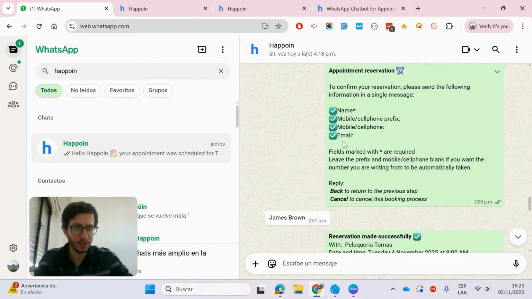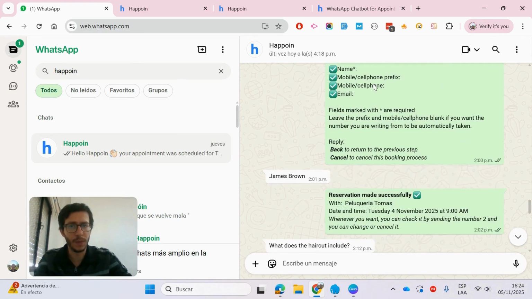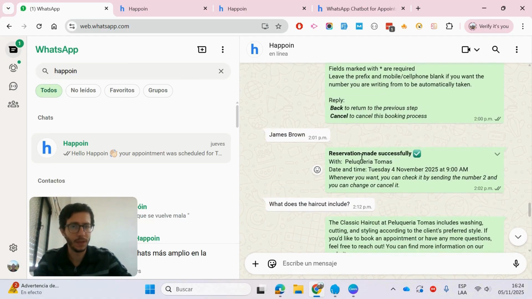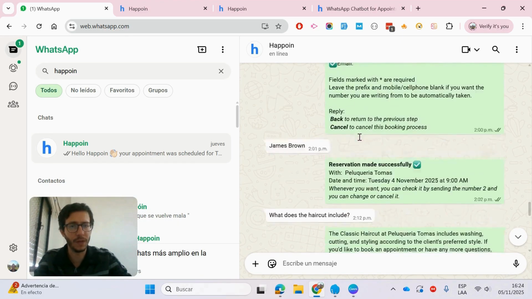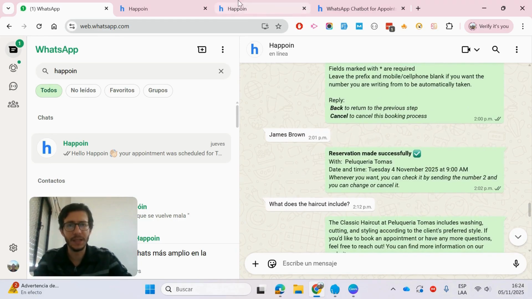So if the person doesn't provide the mobile number, HappiBot automatically takes it from the WhatsApp account the client is chatting from. It takes it from here. So just here, since the client commented with their name, it automatically took the number from the account they were chatting from. And then it tells them reservation made successfully, date and time, Tuesday, November 4th, 2025 at 9 a.m., which were the date and time he indicated here, right?